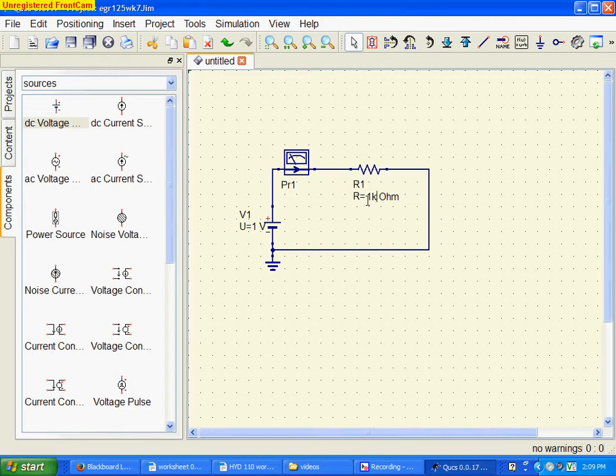One of the issues I've had with it is if I put a space between the 1 and the K, it doesn't like it. It won't simulate it. So be careful about spacing. Things to try. So I've got a 1K resistor now. Last time I did this, I did not hit enter, so it didn't take it.